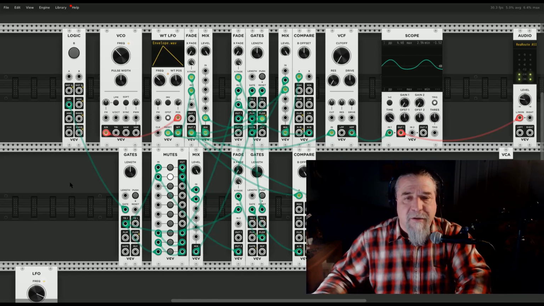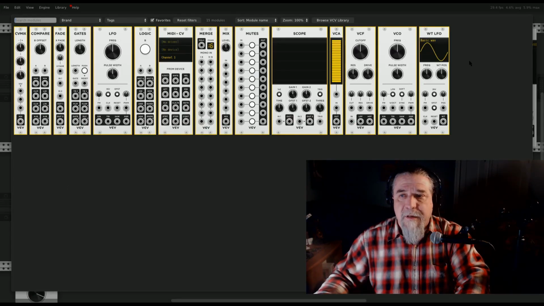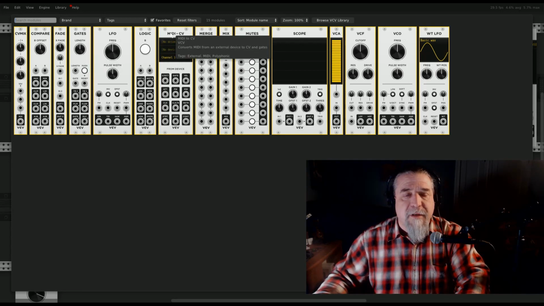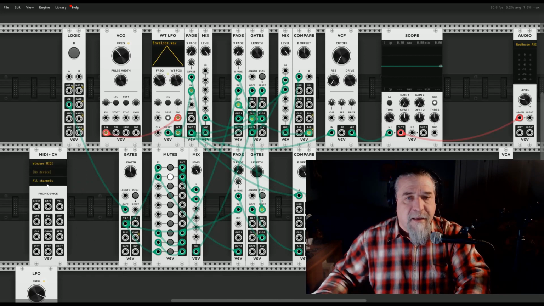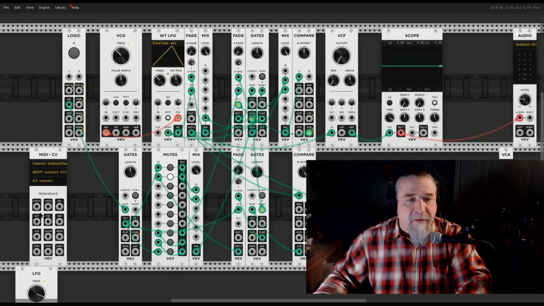Let's get a keyboard in here. So if we get the MIDI CV, right? And I'll set this to just a computer keyboard, and we're going to take the volt per octave from that and send that to our VCO. And then the gate, rather than coming from the logic button, we're going to take the gate from the keyboard.